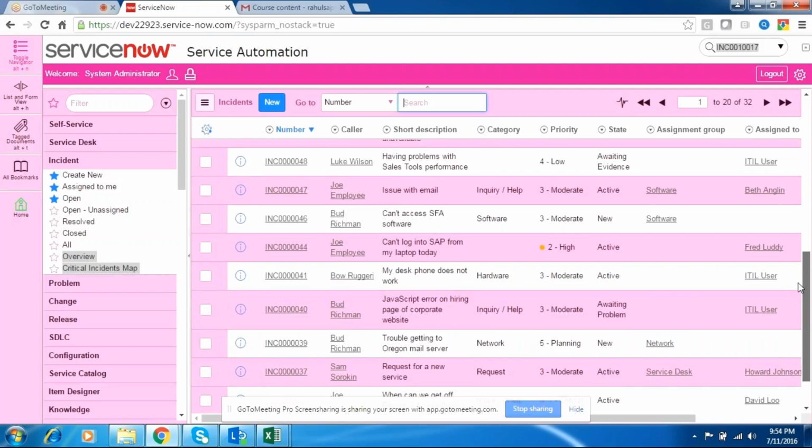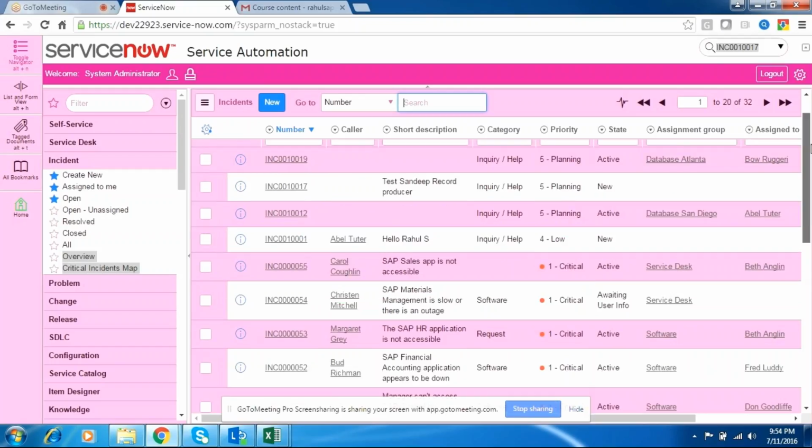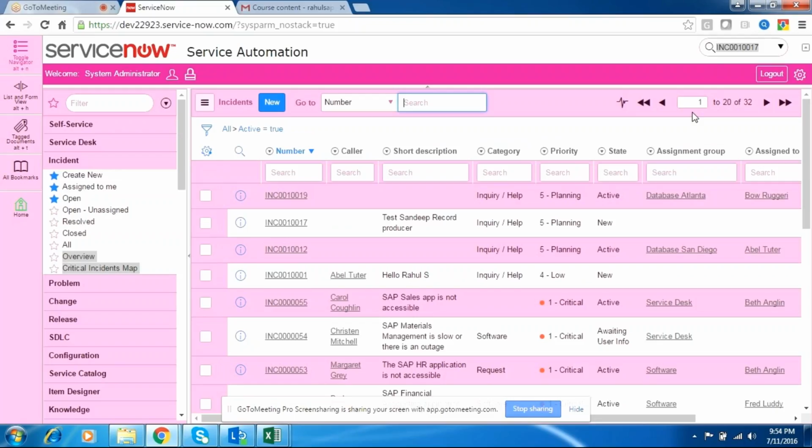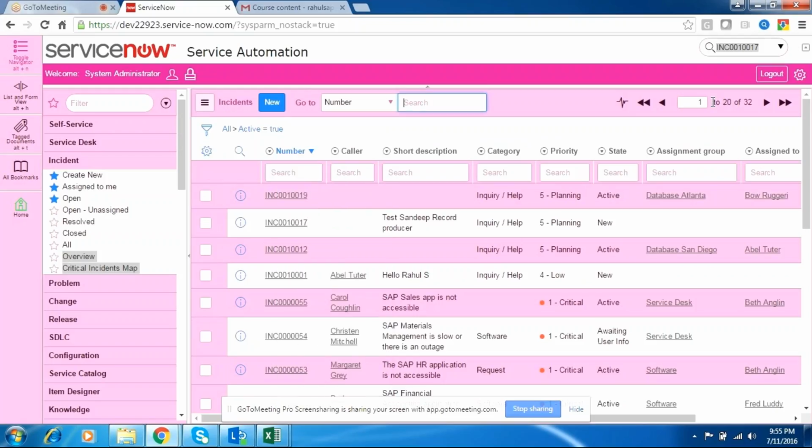Now let's change it to 20 rows per page. It is showing 1 to 20 on one page and the rest on another page. See, here only 20 records you can see. So here we can change your size, I mean how many records you can display.